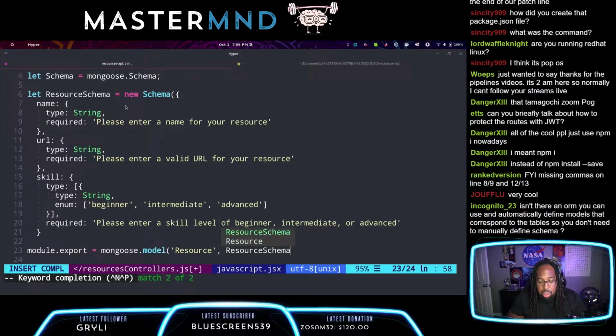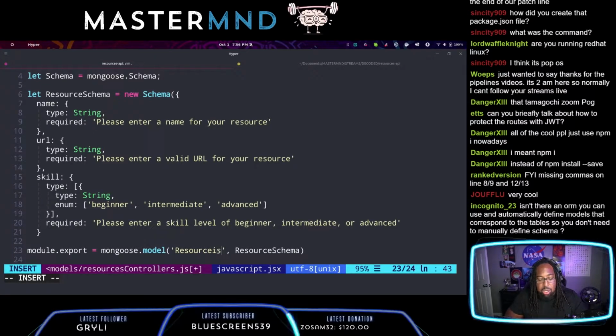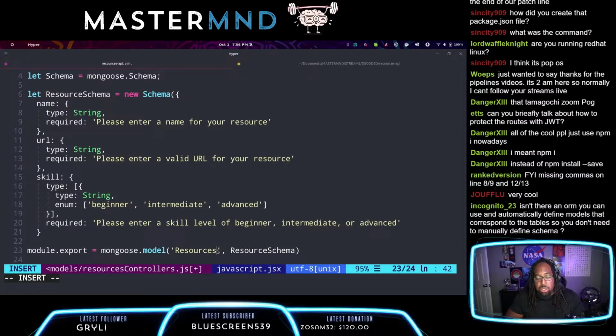Resource schema. All right, I think that's what I want. So what it does is it's going to model this resource schema variable right now. It's going to model it into a model called, let's call it resource. It's going to model it into a model called resources. Okay, and then we can use that somewhere else.